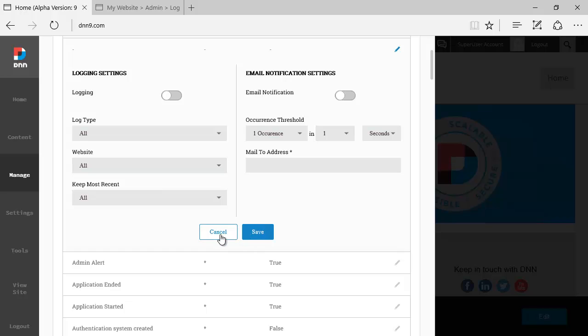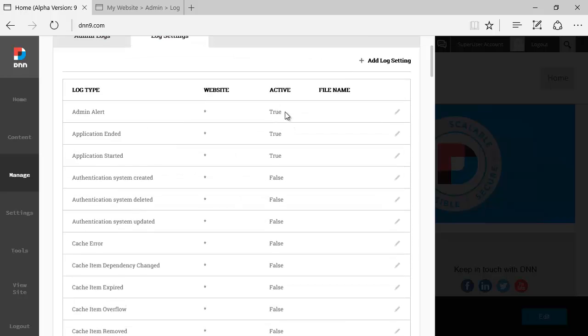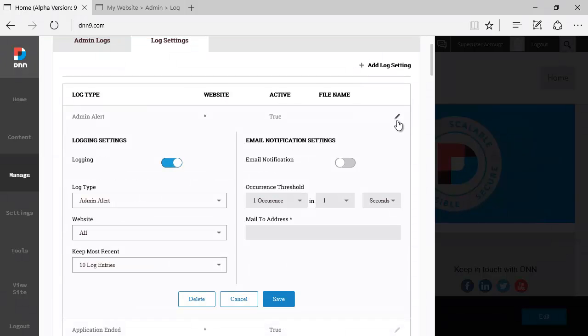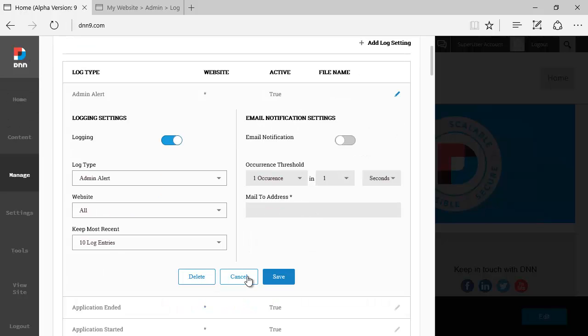You can do the same thing. You can edit any one of the existing log types. You just click on the edit button, it loads a little bit at the top, and the information comes below. All the settings here are very much the same as on DNN8, and you can of course delete, cancel, or save whatever you are changing here.